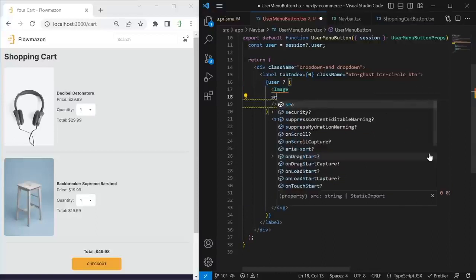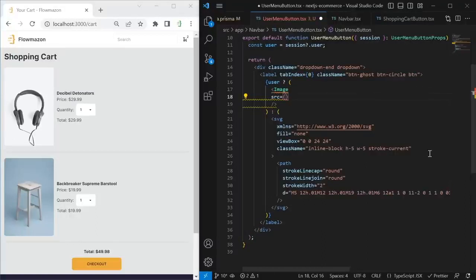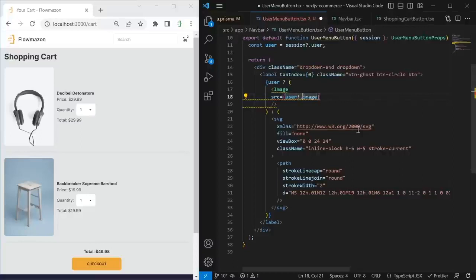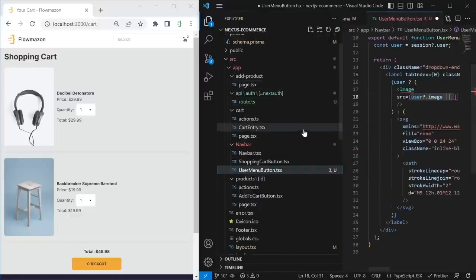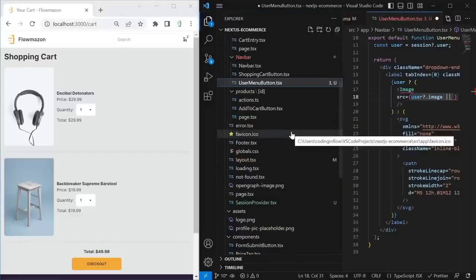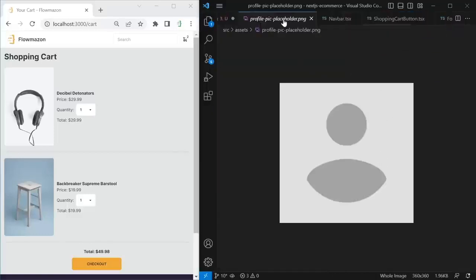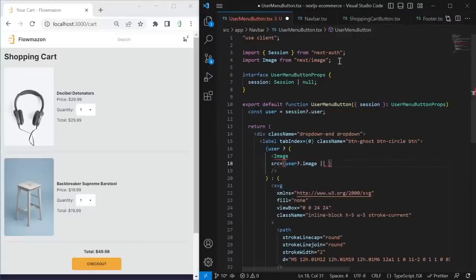useful. For the source of the image, we want to pass user.image, and again we get this from Google when we log in. This will automatically be filled with the image of the Google account of the user, but user can be undefined, right? So we have to add a safe call operator here, and we want to use something else as a fallback. For this I prepared this profile pic placeholder image, which is in the assets folder, this one here. I want to import this and use this as a fallback.